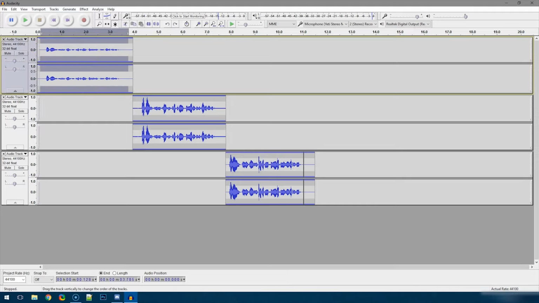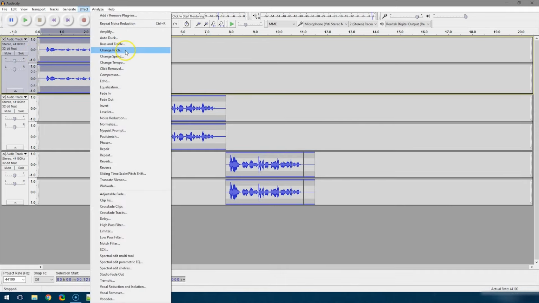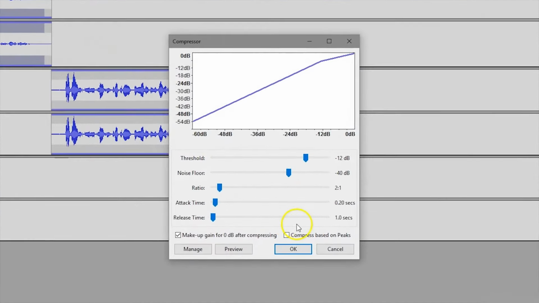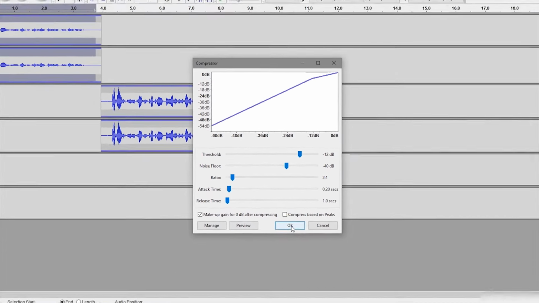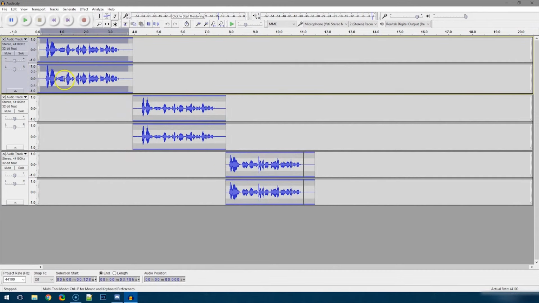So all we do is highlight the audio clip that you want to edit, and then go to Effect. If it is quiet, like mine is, go to Compressor, and don't change any of the values. Make sure your values match exactly what's in this window here. These are just the default values. Hit OK, and straight away you'll see all the peaks have gone high, but it's not put it above 0 decibels, so it's not going to be bursting anyone's eardrums.